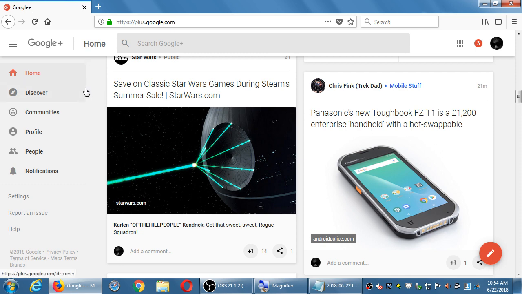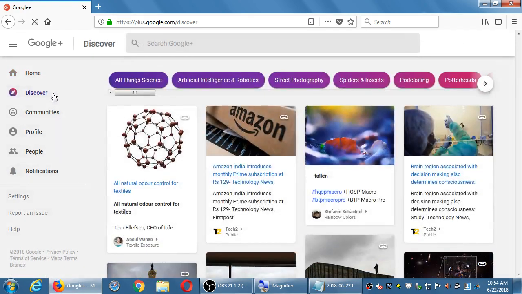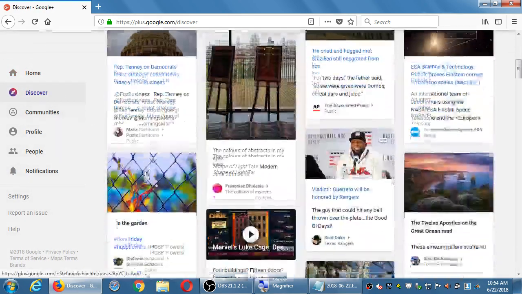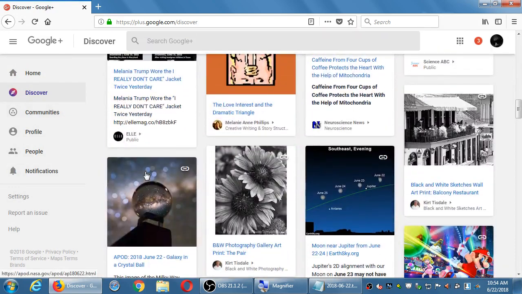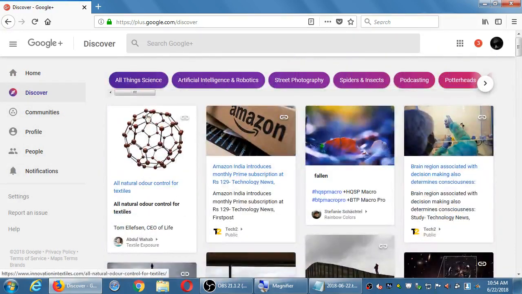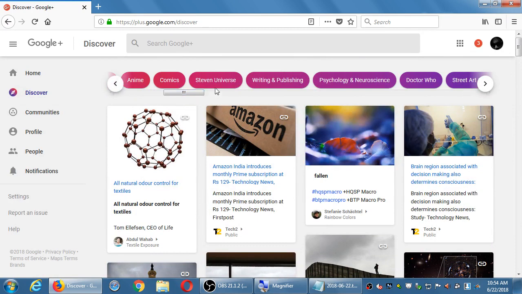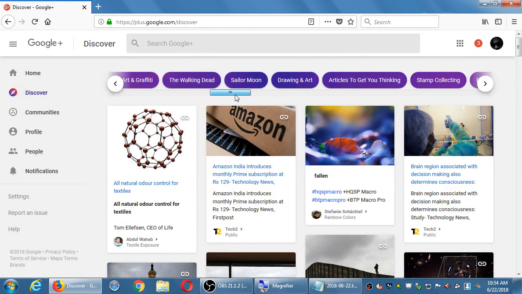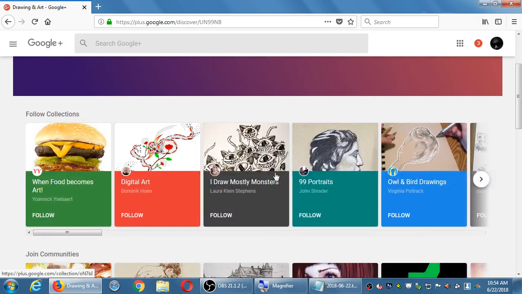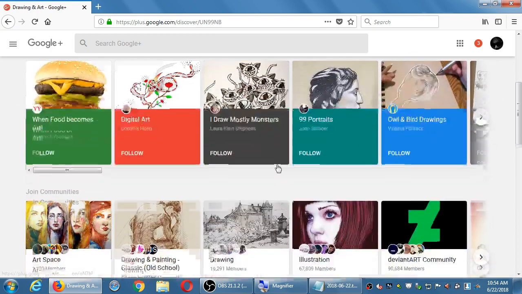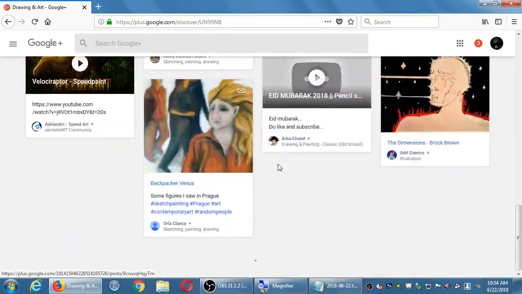So the Discovery tab, that's the first one that we saw here. This is like what's hot, what are people talking about, trends and all of that. At the top, also some keywords, comics, psychology, Doctor Who, etc. So I can then go look at a specific topic and it pops up over here. This is everything about drawing and art, so all of this content.